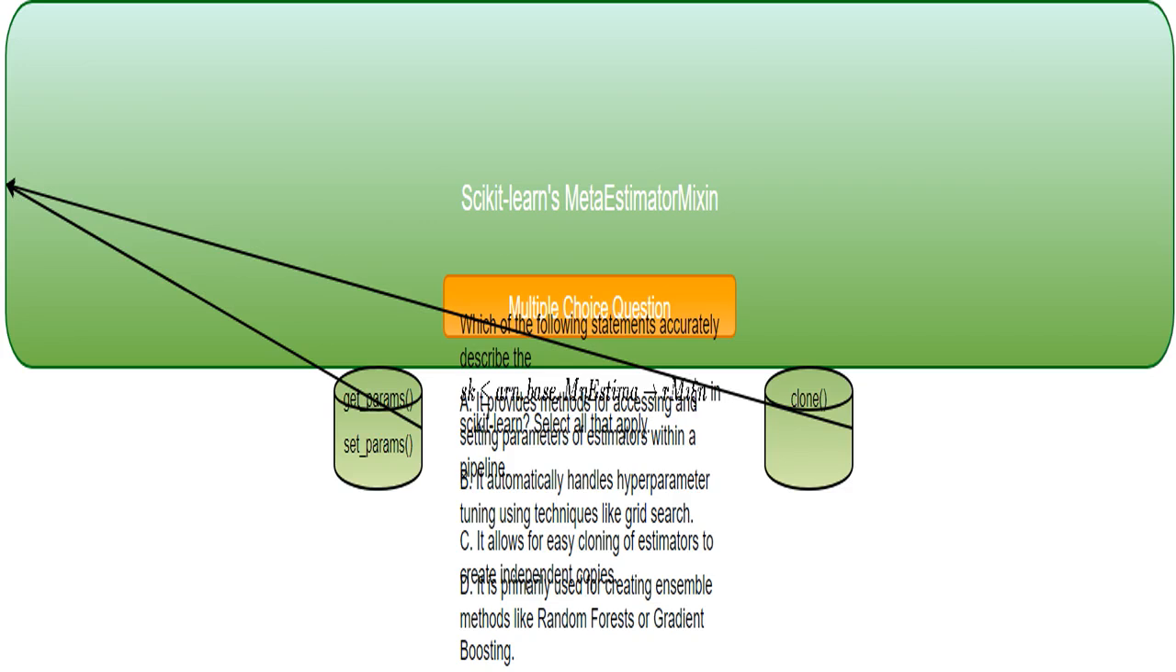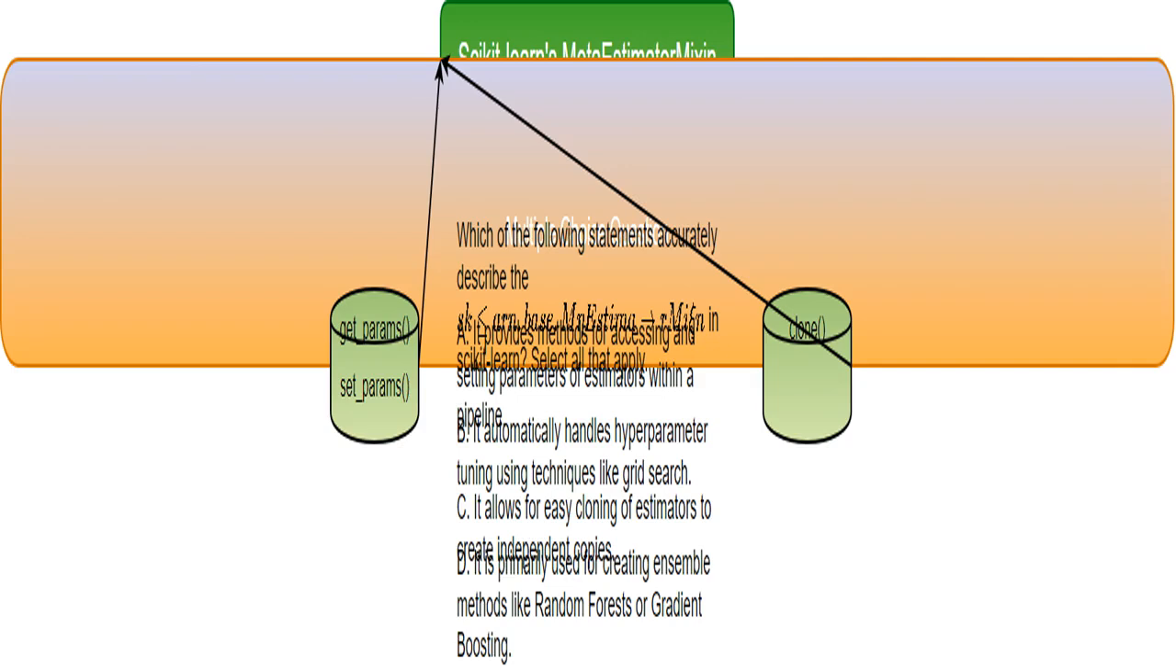I see this as a core component in Scikit-learn, a Python library for machine learning. It's a Mixin class, meaning it's designed to be added to other classes to give them extra functionality. In this case, it adds methods for handling an estimator's parameters. This is a quiz testing your understanding of MetaEstimatorMixin. You'll choose the statements that correctly describe its purpose and capabilities.